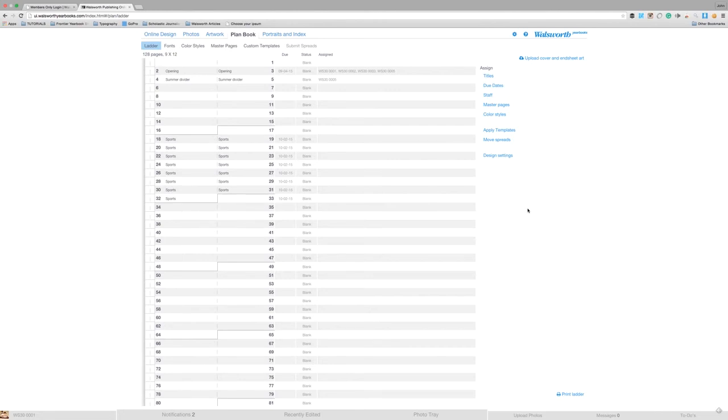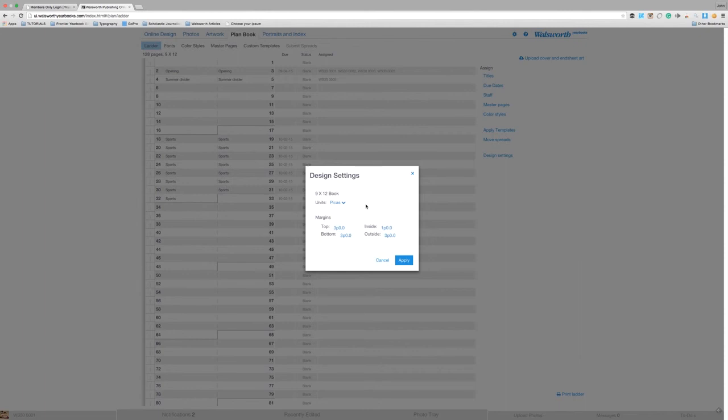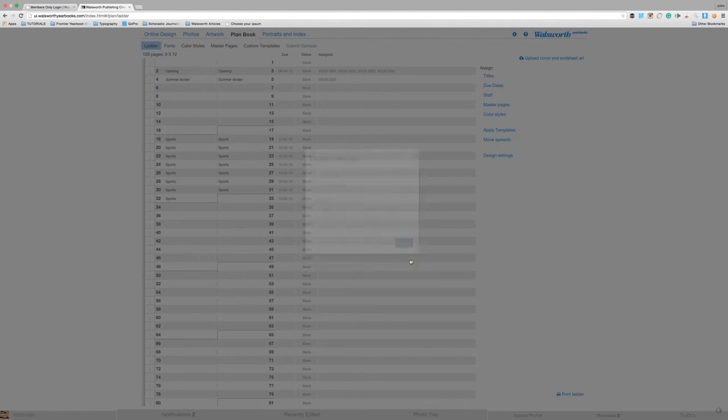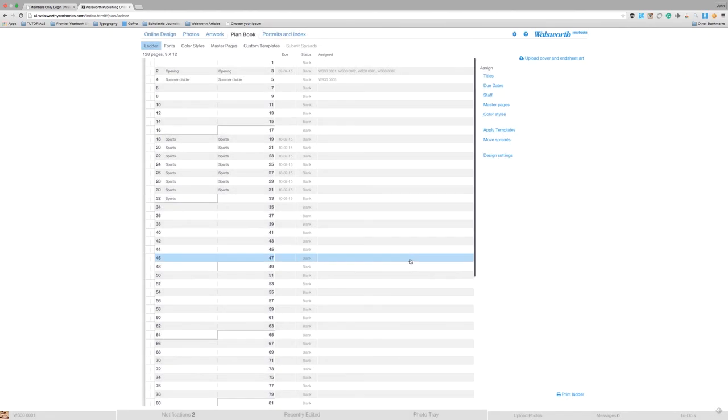The other very important button on here is this design settings. And this is important because it will change the measure of units for the entire book. So if you want to use picas, you can, or inches or points. And so you'll want to set that right there. And then also you want to set the margins for the entire book. Right now it's popular to have the bottom margin be a little bit larger than the other ones. So I'm just gonna go ahead and do that. And then that will apply to your entire book.